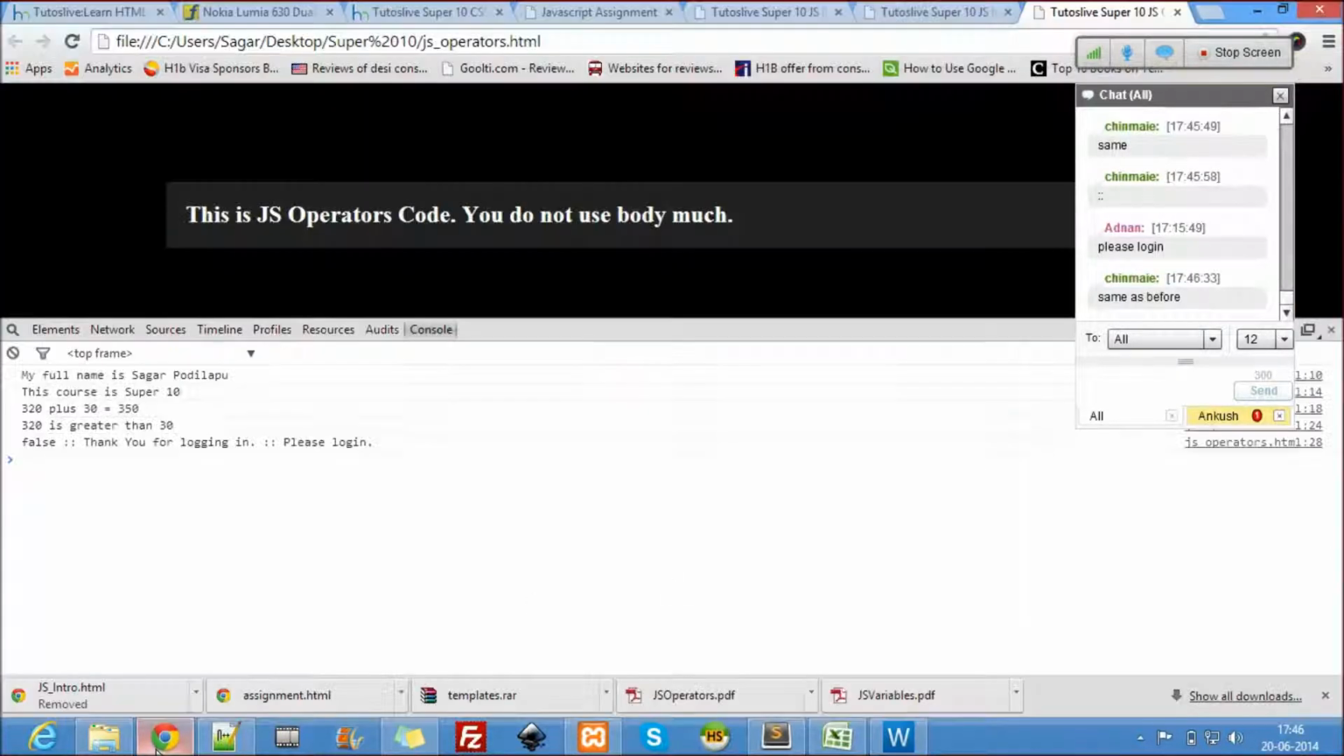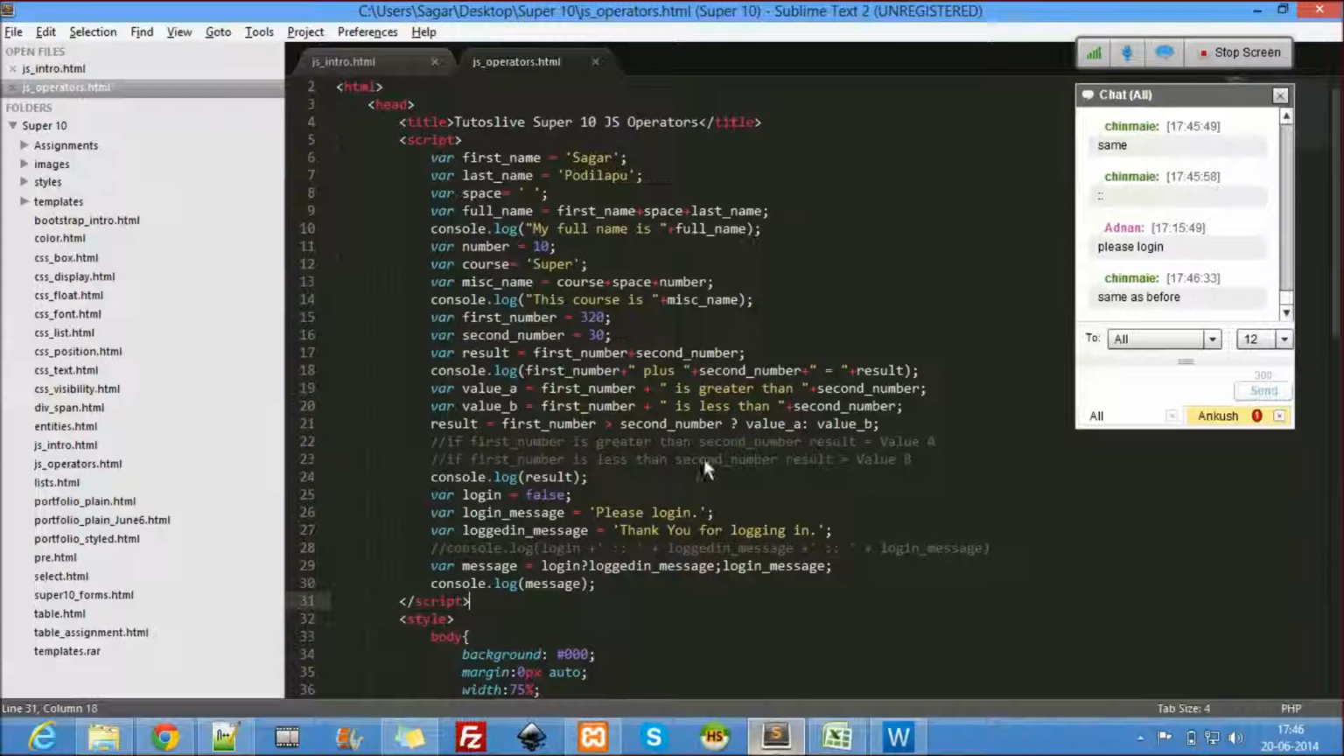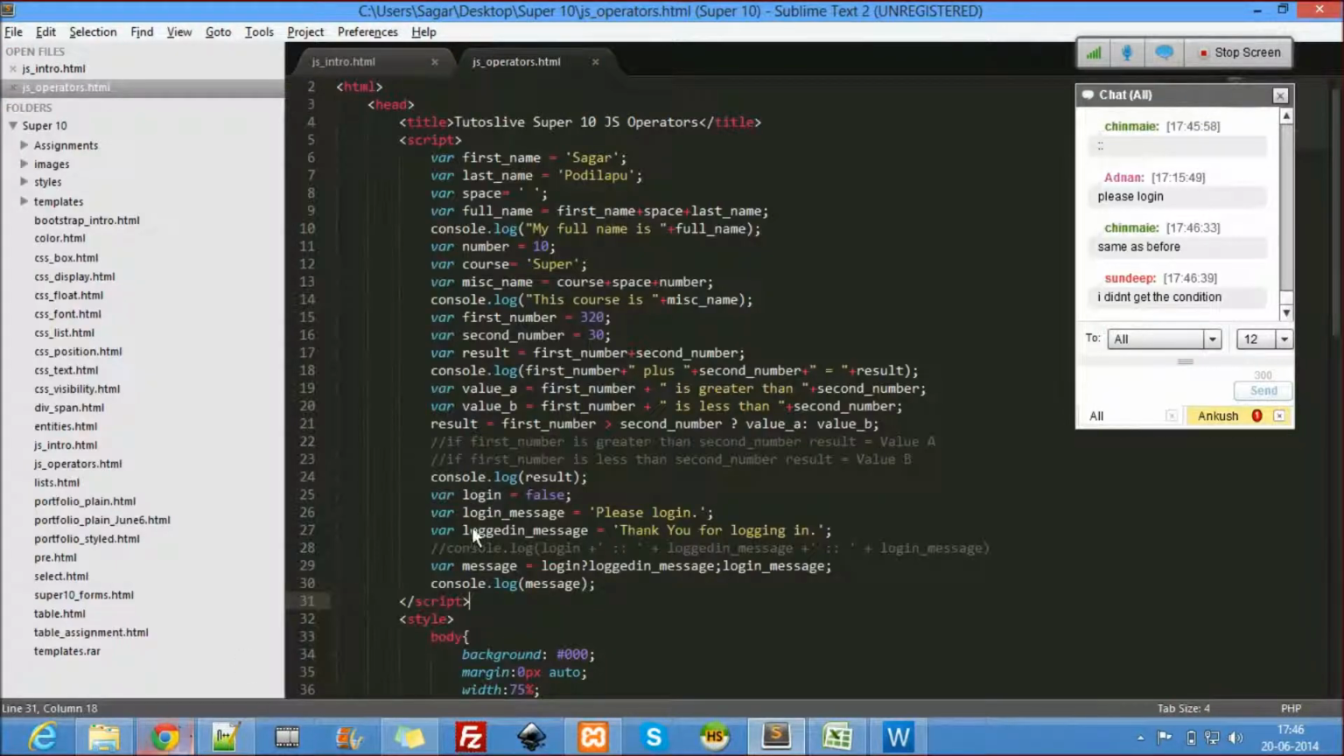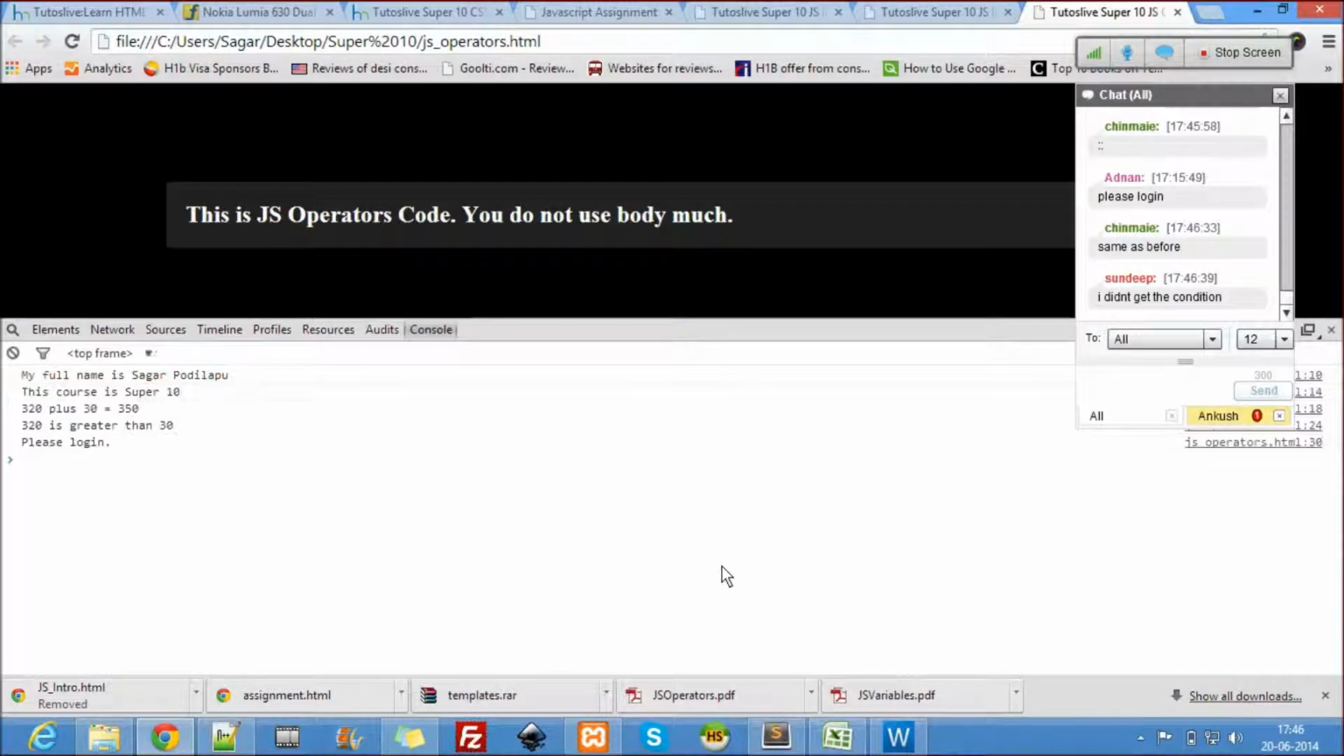Okay, same as before. There's a syntax error. So where might the syntax error be? Let me check. Unexpected, line 29. Oh, this one. We did not get the condition. There is no condition. What is a condition? What does a condition return? What value does the condition return?